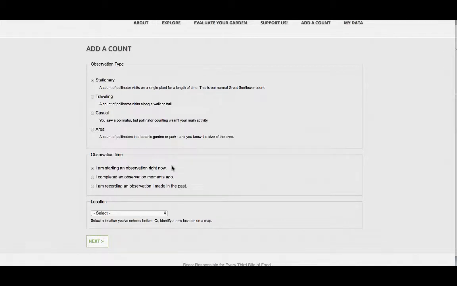So you can actually be on your device, on your phone or on your iPad, out in the field, and there's an automatic timer there. So if you have a good cell connection and you want to just have the counter take it for you, and you can enter data right there on your phone, you can start an observation now.